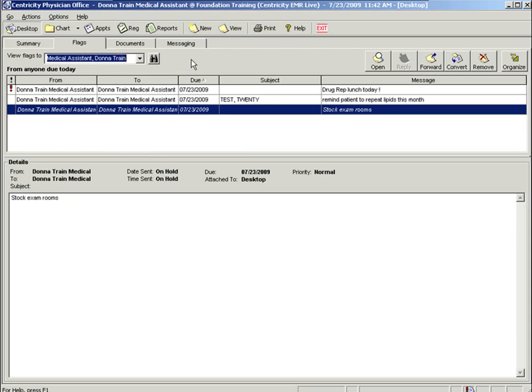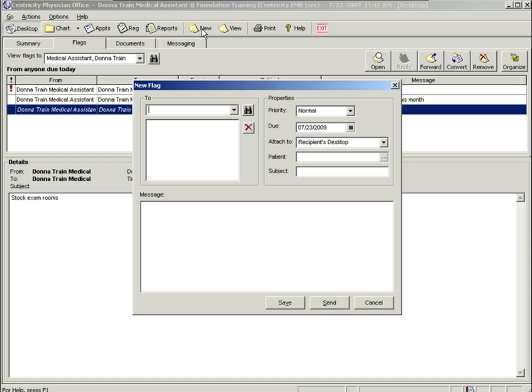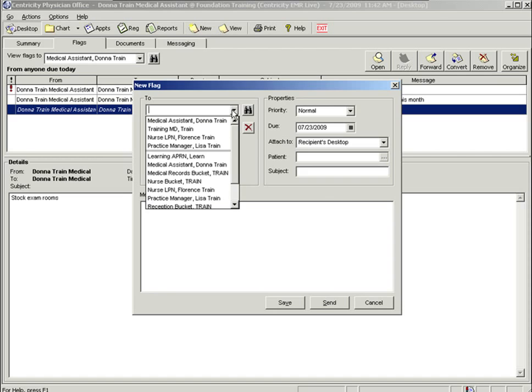To create a new flag, select the New button from the Action button toolbar. The New Flag window appears. The To section is who you intend on sending your flag to. Select the drop-down box to see users within your location of care. And again, to see all users of the organization, use the binoculars. Highlight the user to send a flag.